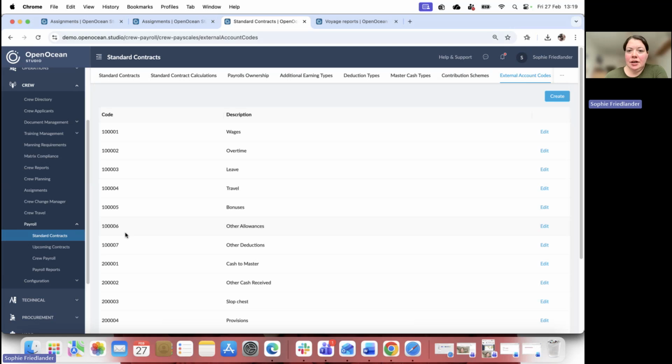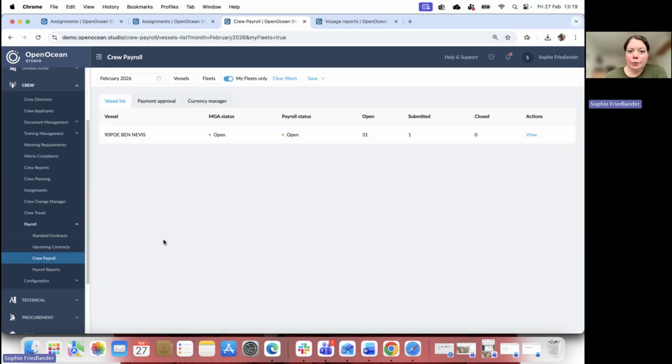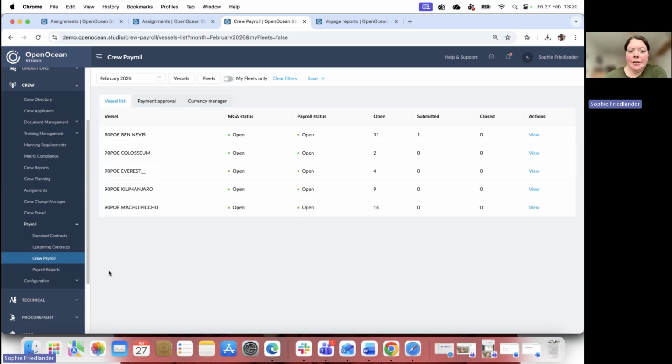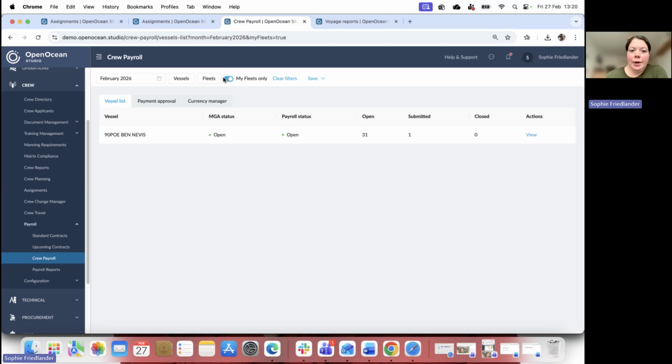Once all of that is done and configured, we can start seeing crew payroll. So again, I've got my fleets on, but if I took it off, I could see all of the payrolls that are active. But let's just have a look at the Ben Nevis for now. I can see from this, my vessel list, the MGA, what the status is, the payroll status, how many are open, how many have been submitted, and how many are closed.